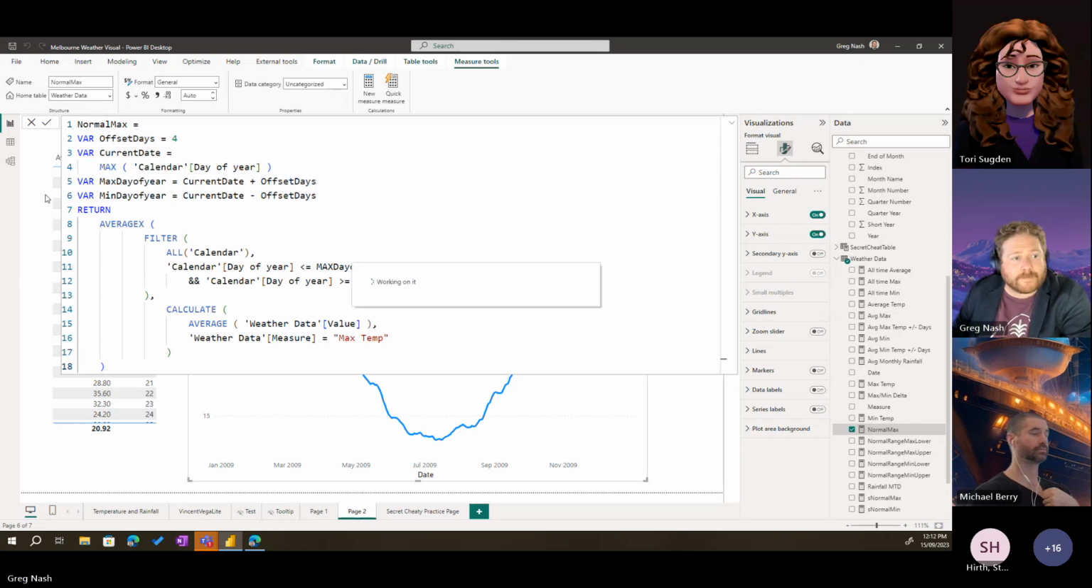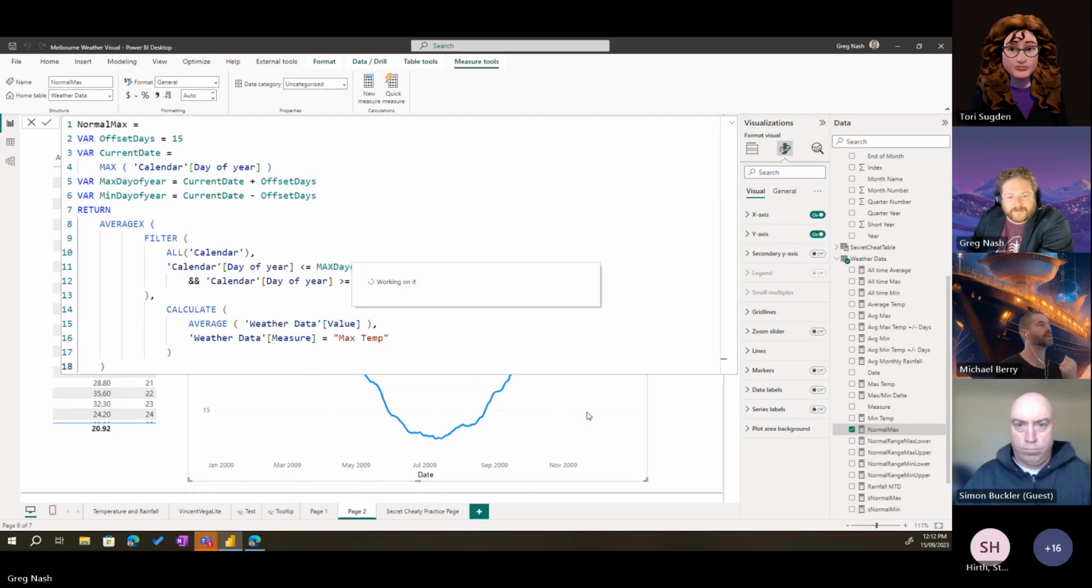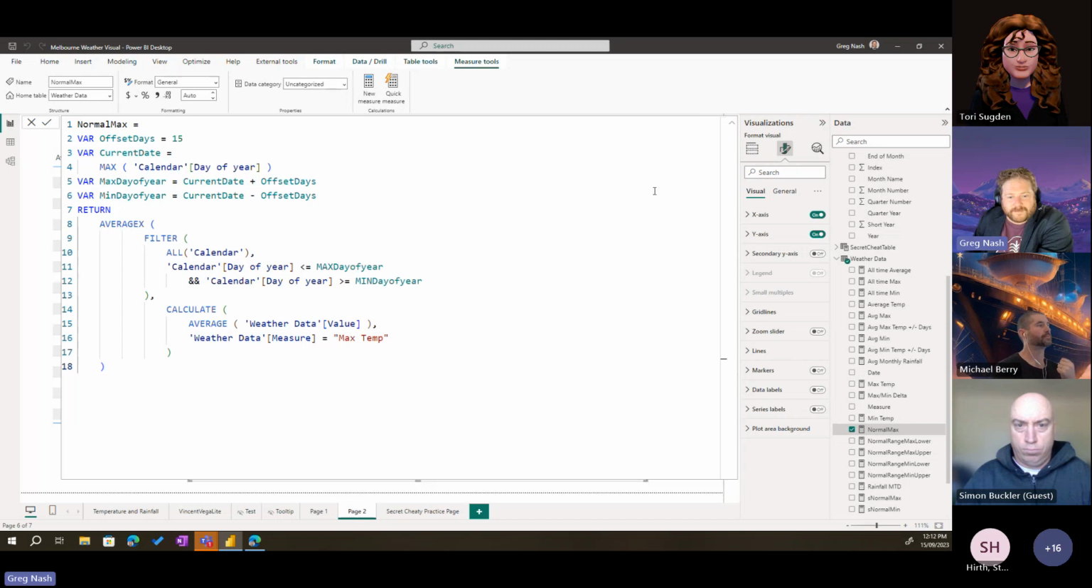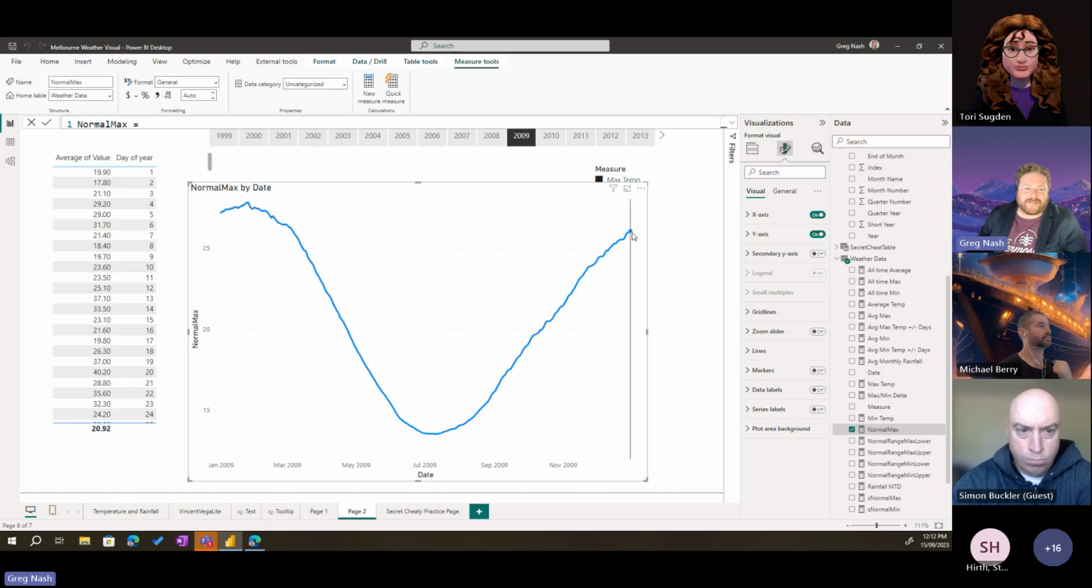Hit tick. Nothing changes because I've changed it to 4. So if I change this to 15, it should smooth out, right? That's my hypothesis. It's smoothed. Did you see that? Look how smooth it is. Oh, so we were so close. I reckon I'm pretty happy with that.